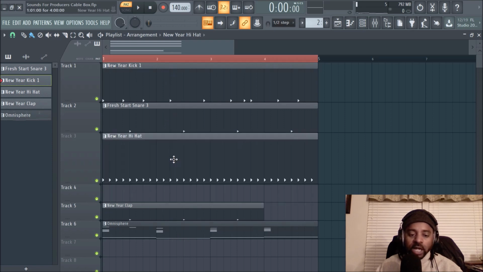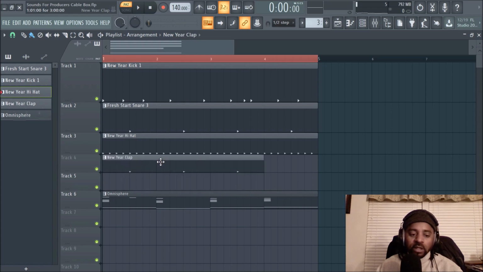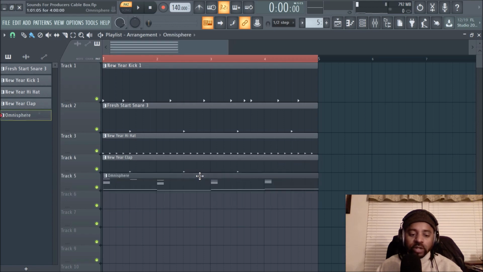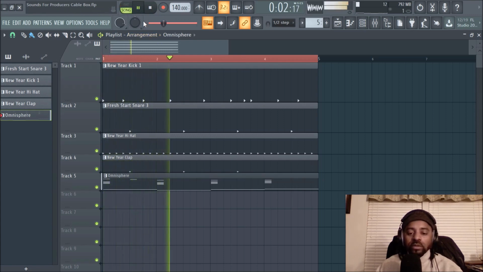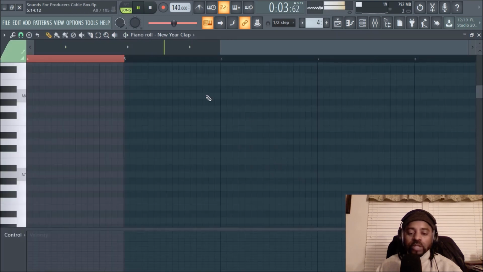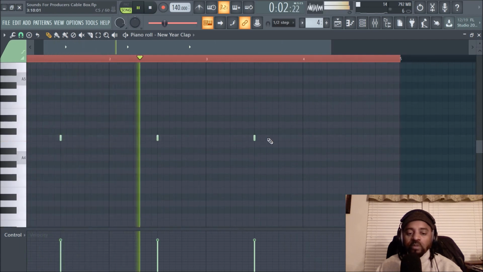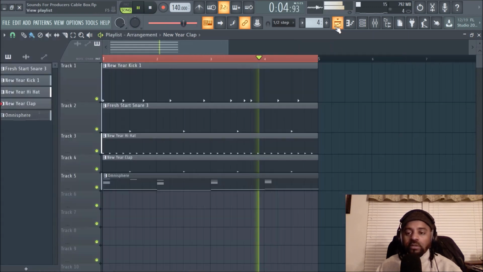snare second, hi-hat third, and forgive the lengths here, and the clap, I believe 4. It looks like I missed the clap for some reason, and then the chords last. So when you hit play in song mode, it plays the same way you recorded it, recreated it. Looks like I missed a clap here. Sorry, I'm a perfectionist sometimes. So there you have it.